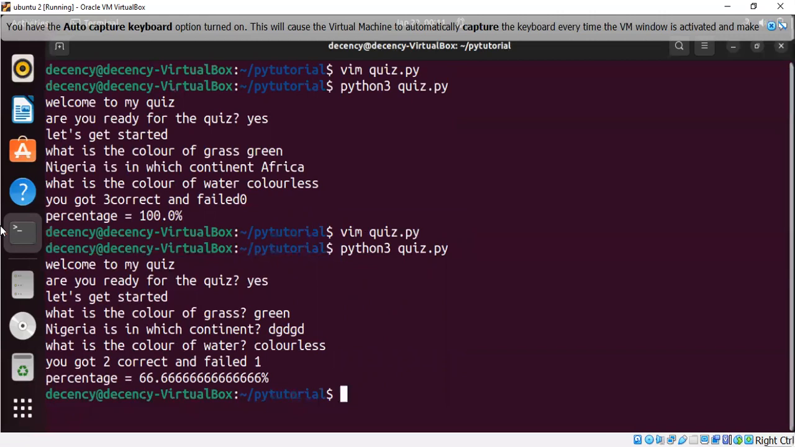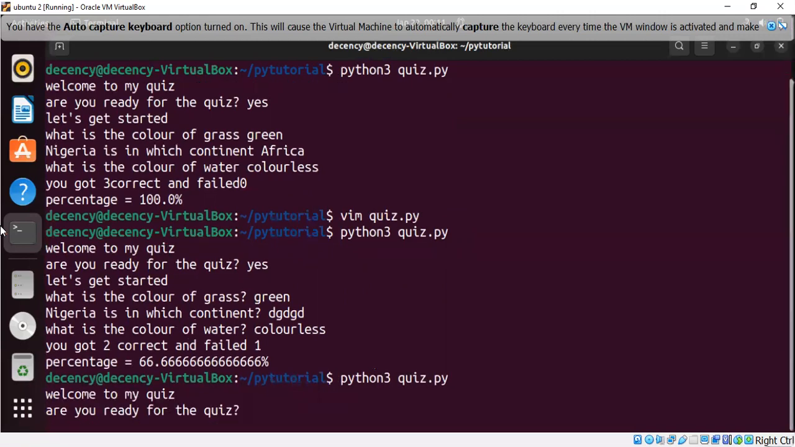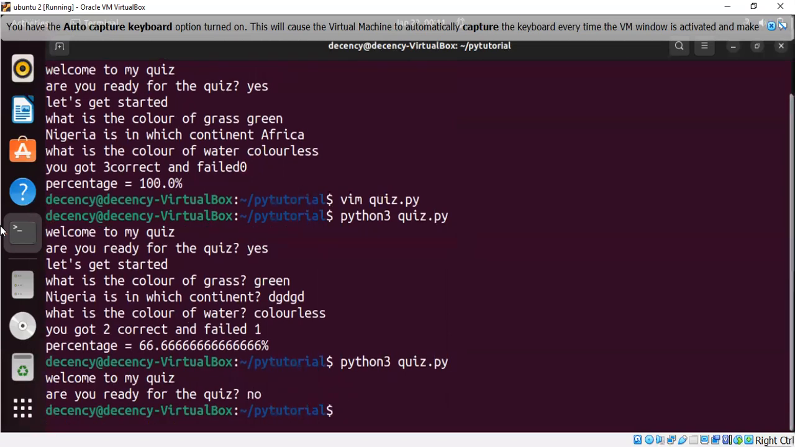So let's run the code again. When the code asked me if I'm ready for my quiz, had I answered no, you can see it didn't go further to ask me any question. So this is it. You can try this code out on your own. You can ask as many questions as you want. This is for beginners. There are other complex ways of doing this, using classes. But as a beginner, I think a beginner should learn this first before solving the complex ones.